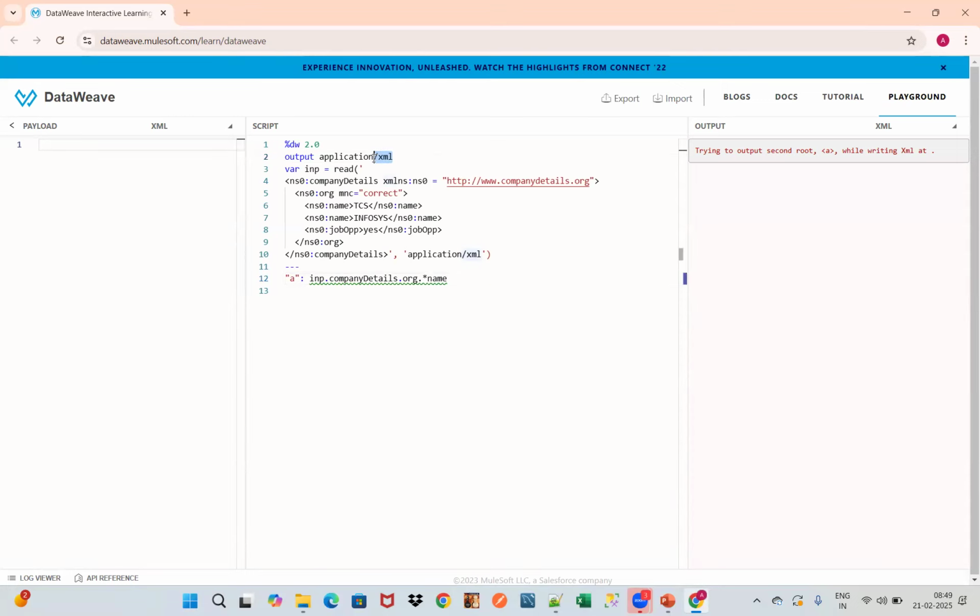In XML formats, actually, the multi-value selector yields the response in array format. Okay, an array of values that are matching with this key name. XML does not support array values. That's why it is throwing an error. In order to get the response, you should change its MIME type to JSON. JSON supports array.